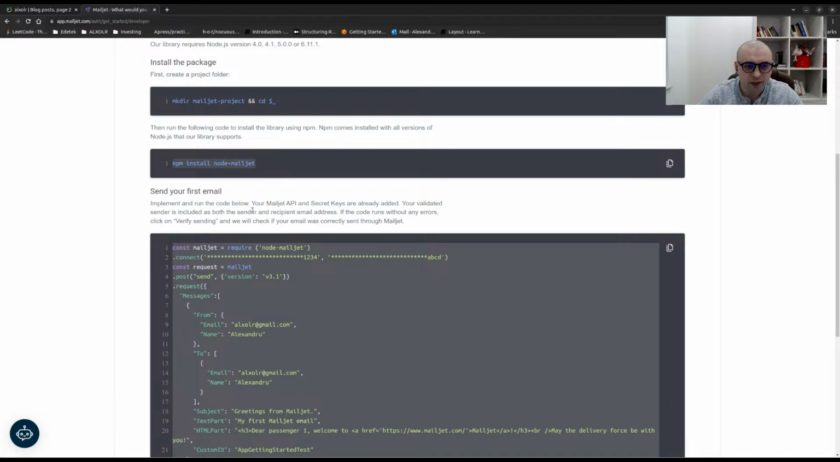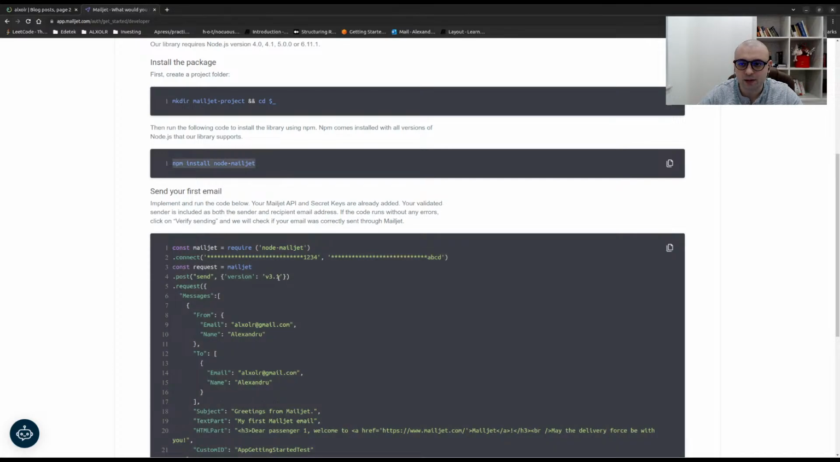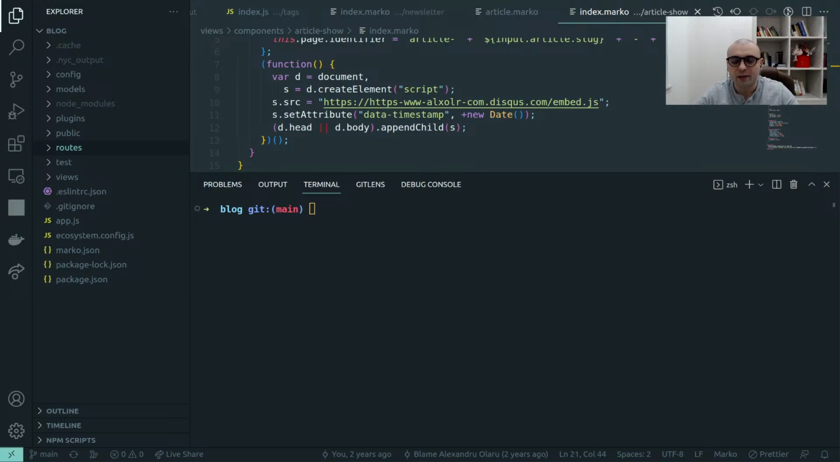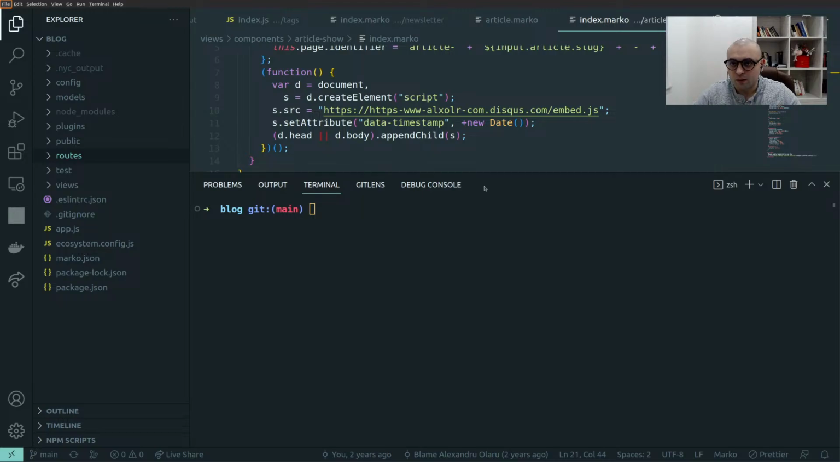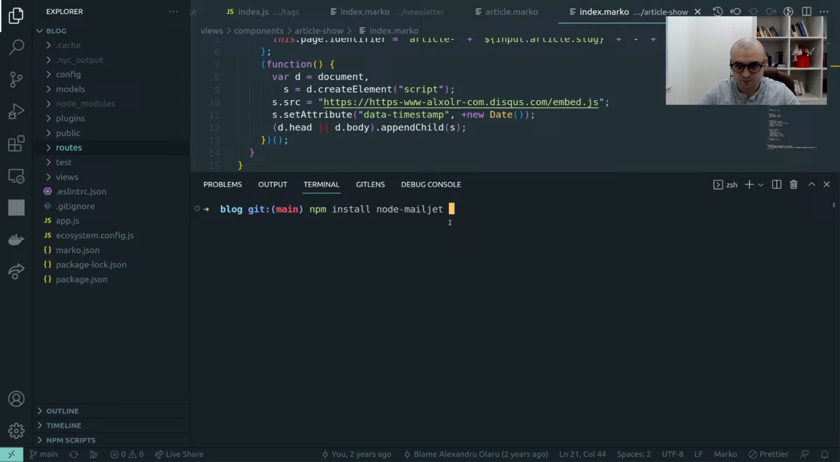Let me copy paste everything. So I'll copy paste this and that, and I'll switch back towards my code page. Okay, so we are back on our code page. So let's install Mailjet. Okay, let's see, what did we copy? And let's save it.